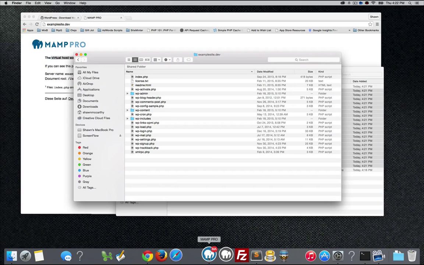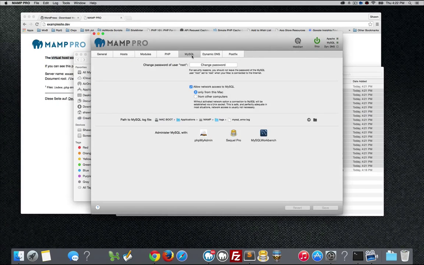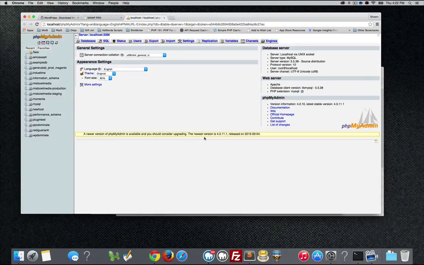To do this, we can use a link right in MAMP Pro to go to one of our tools that will help us create the database. If we click on the MySQL tab, it gives us some options of tools that we can use to administer our database. For this tutorial, we're just going to stick with phpMyAdmin. If we click on that phpMyAdmin link, it'll open up a new tab in Chrome, and we can just add a new database.